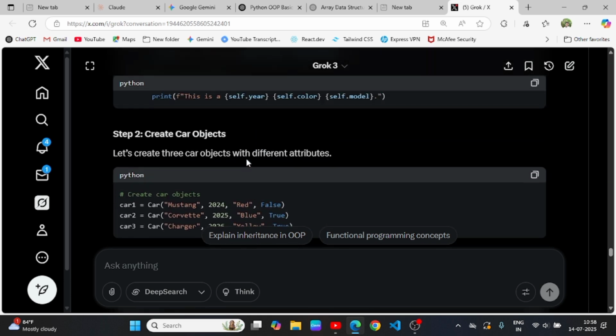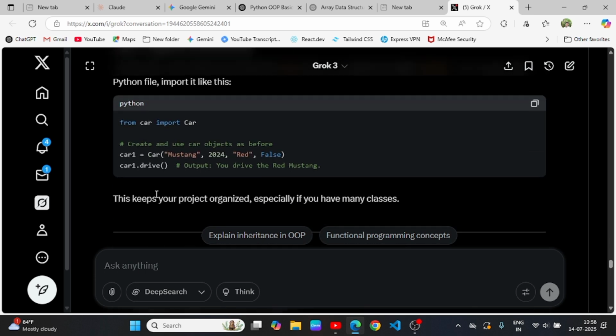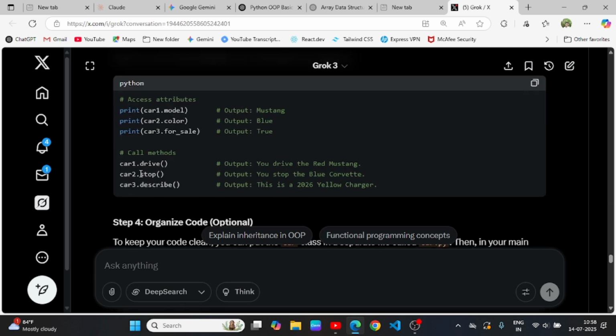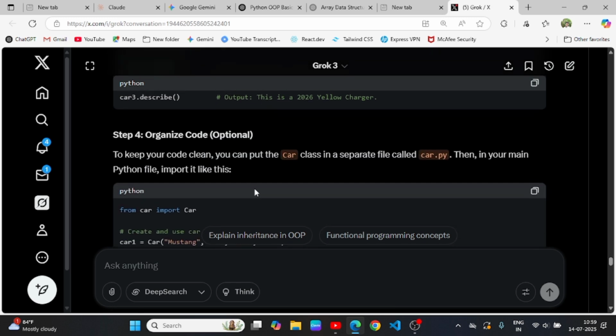Then when we print it, we can get the output here. The output: you drive the red Mustang, you stop the blue Corvette, and this is a 2026 yellow Charger. Let's organize the code.